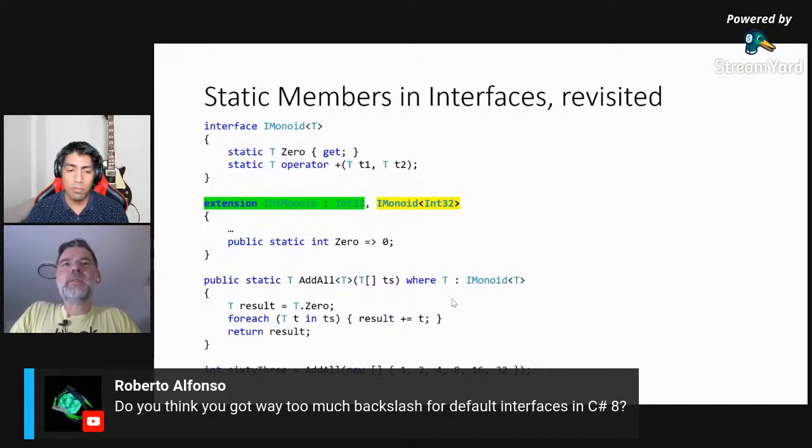Do you want to ask the question? Sure. Take the question first. ¿Tú crees que es demasiado backslash para las interfaces por defecto en C# 8? Yeah, that's probably backlash.